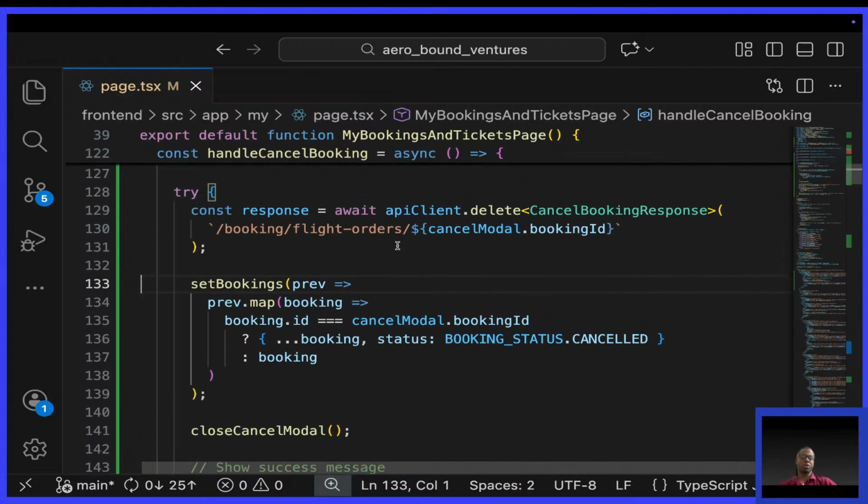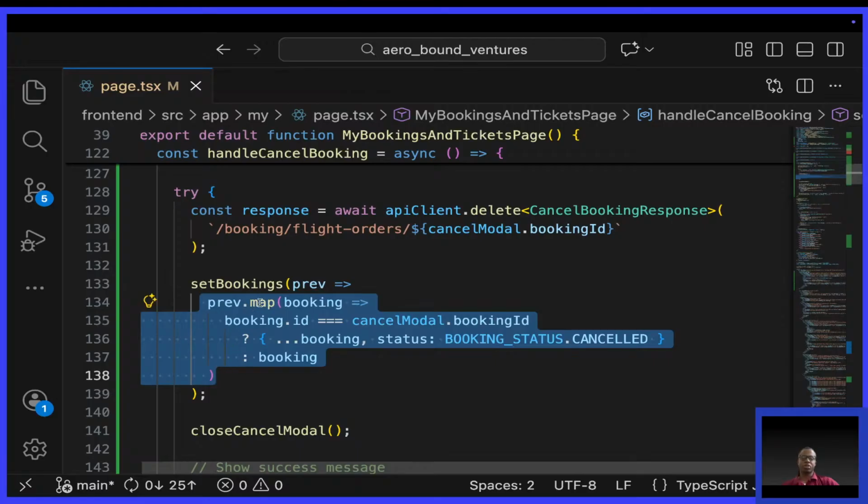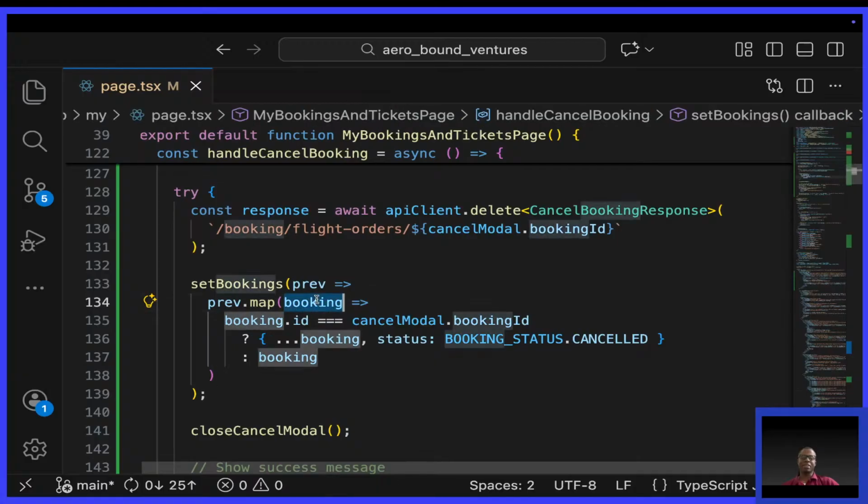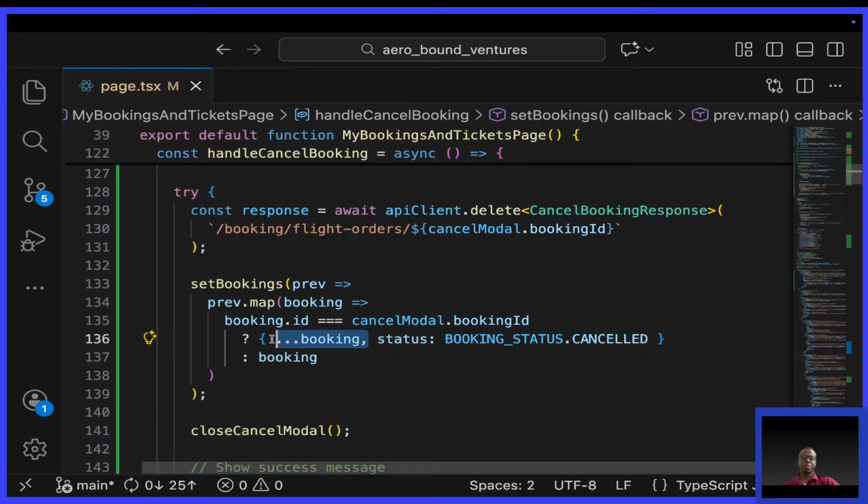Especially when you're learning. So we call a function, which later returns a result, which is map. Map returns an array, okay? And then it takes the booking as an argument and compares if the booking ID is equal to cancelModal.bookingId. If those IDs match, then what happens? It applies all the data of the booking using the spread operator. It simply copies all that data to this new object.